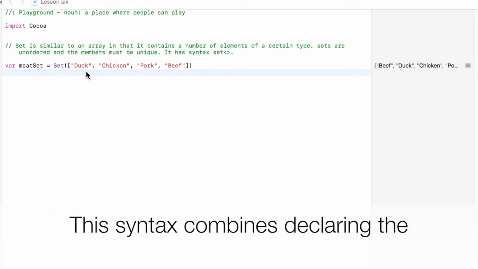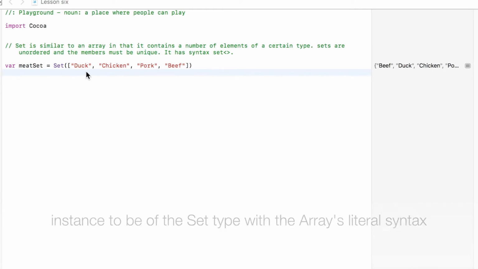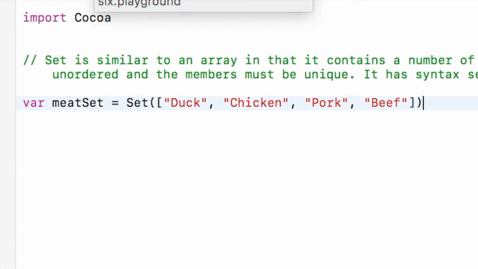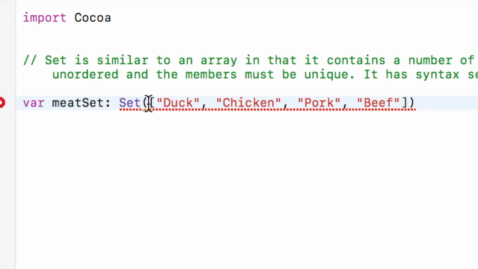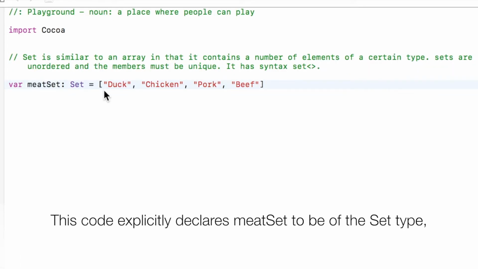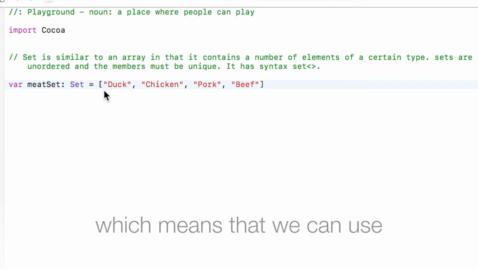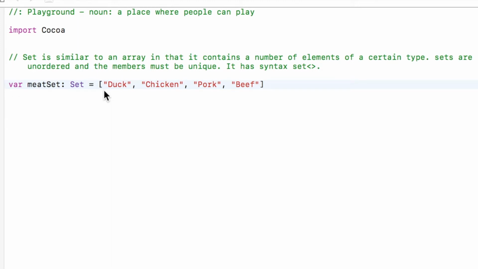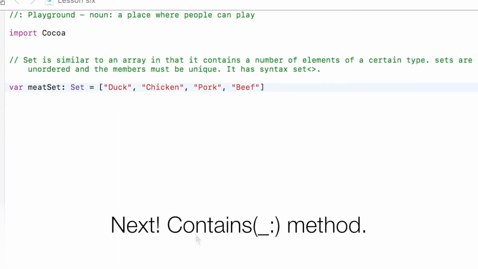This syntax combines declaring the instance to be of the set type with the array literal syntax. Let me give you an example for that. This code explicitly declares mid-set to be of the set type, which means that we can use the array literal syntax to create an instance of set. Next, contains method.